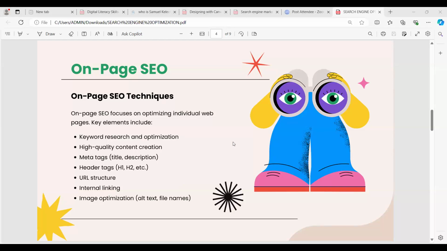So the next one, I've mentioned keyword research and optimization, which we'll touch. I've mentioned high quality content creation, which is you writing high quality blogs, high quality articles, quality over quantity. We have meta tags, that is what we call the title and description. We have the header tags, title, that's the title of your blog. I think I should show you this again. I should have shown you when I went there. So let me go back.